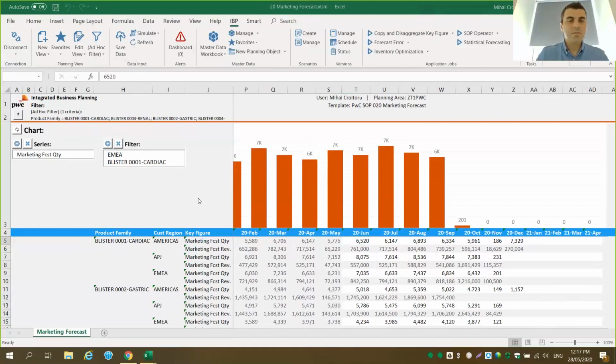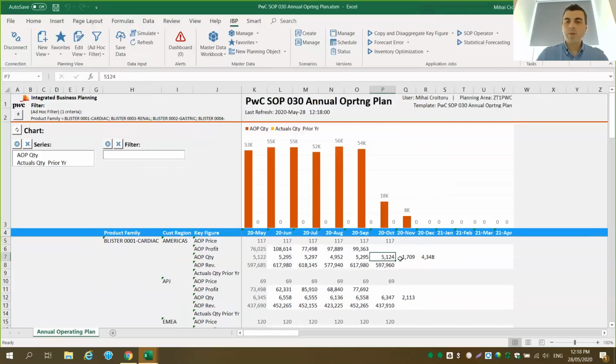Okay, that's loaded. Really nice. Not that good. Let me load it from the template. Mihai? Yeah, a better view over here. So again, you can enter your annual operating plan here. You can define it freely.